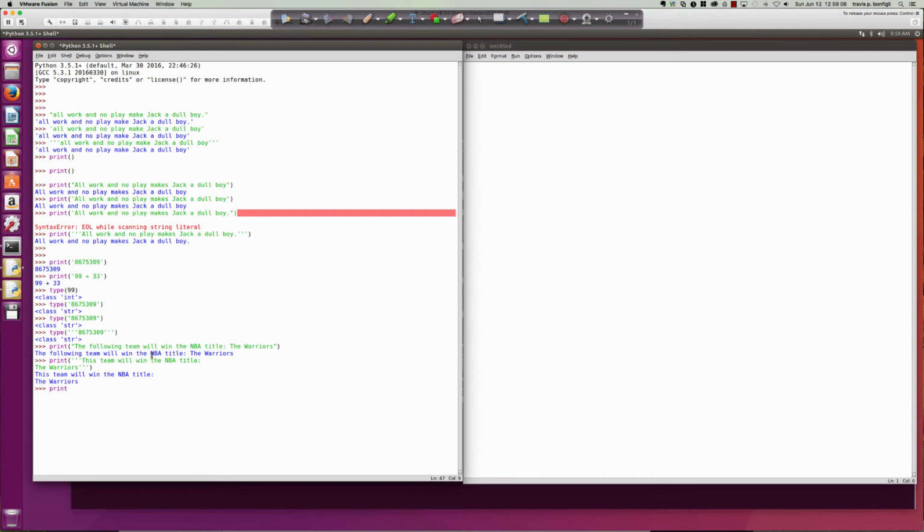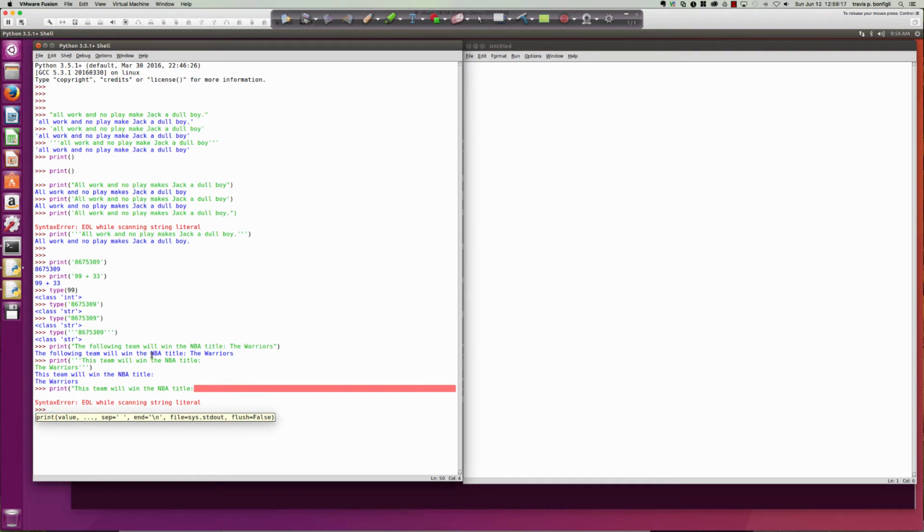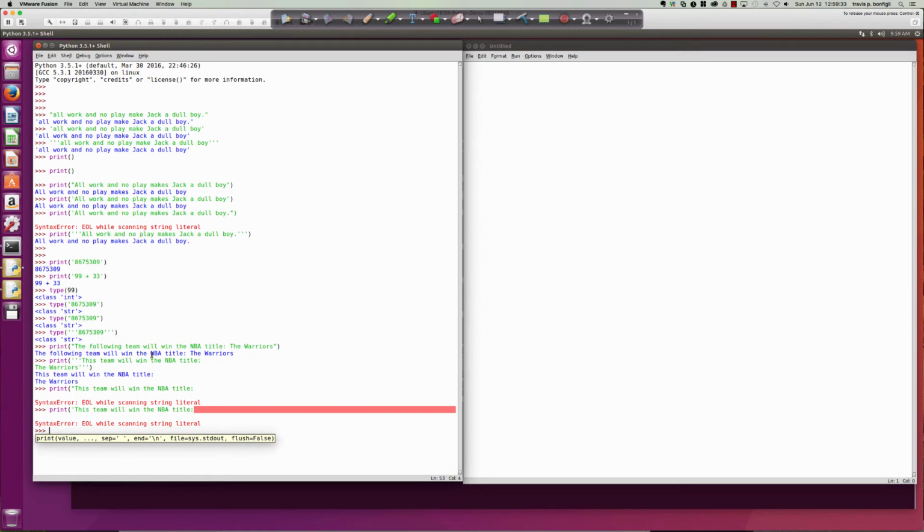Now, will that work with the double quotes? Let's take a look. This team will win the NBA title. And I hit enter. No. So you can't do line separation with double quotes. Let's try single quotes. This team will win the NBA title. Nope, we get an error. So we can't do it with single quotes. We cannot do it with double quotes. We can with triple quotes.